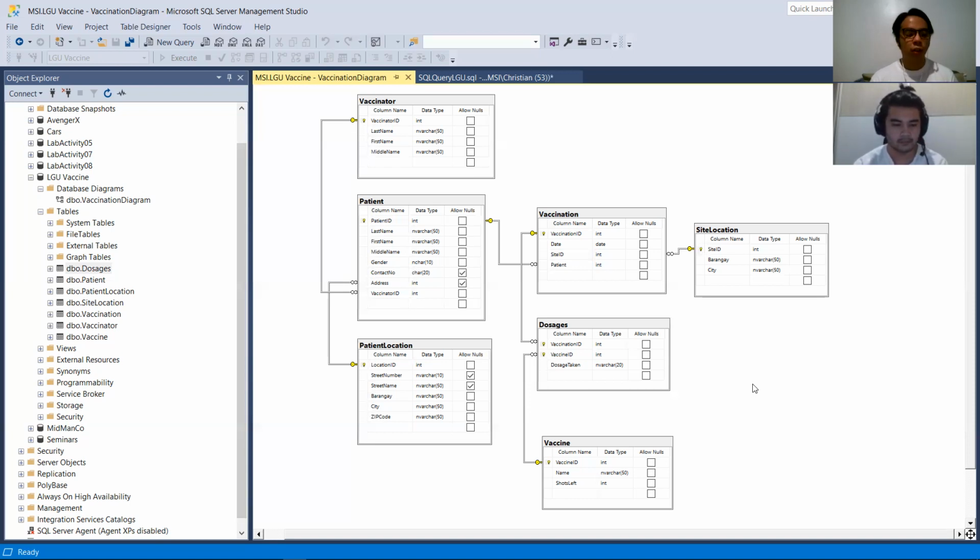For the second normal form, any non-key field should be dependent on the entire primary key. We were also able to satisfy that condition, as mentioned on the diagram. And lastly, for the third normal form, no non-key fields are dependent on another non-key field. Again, we were able to satisfy the database normalization conditions. Next, please.